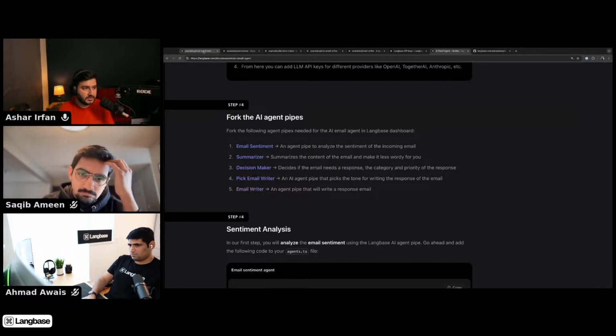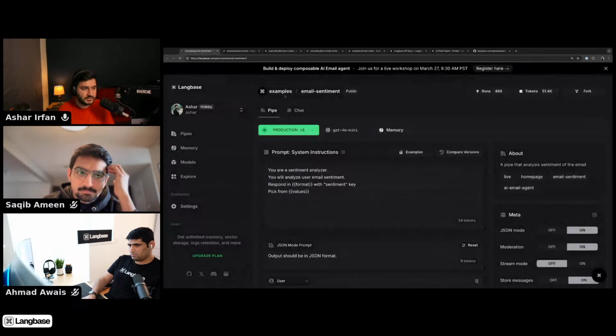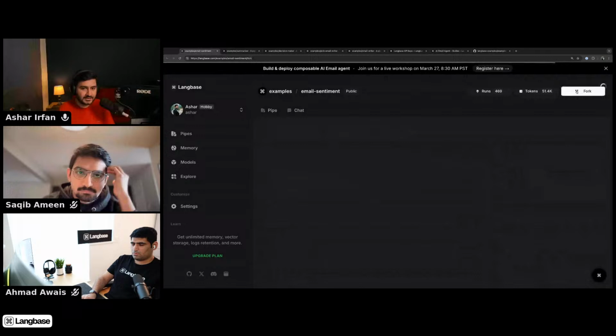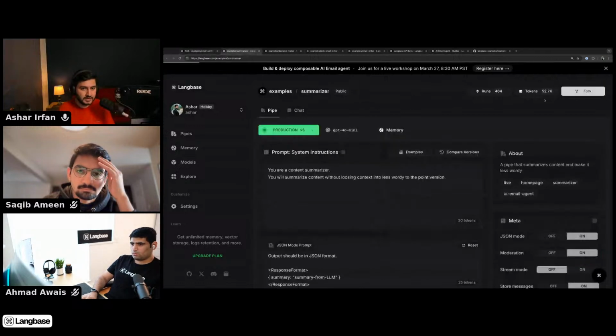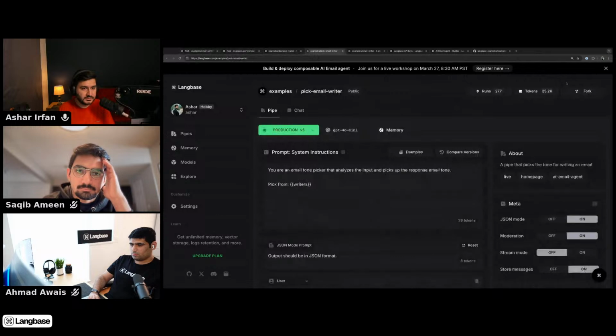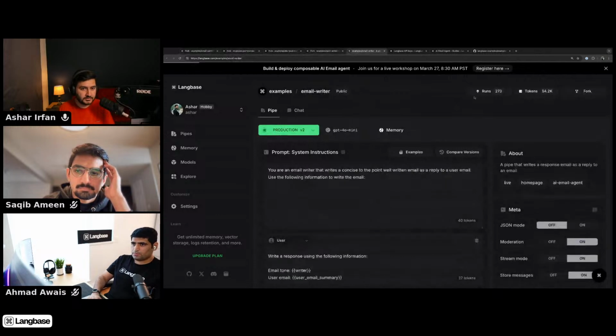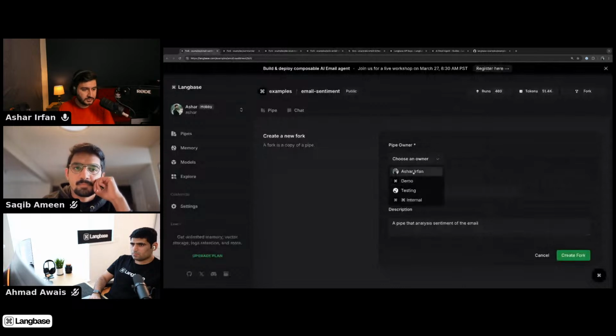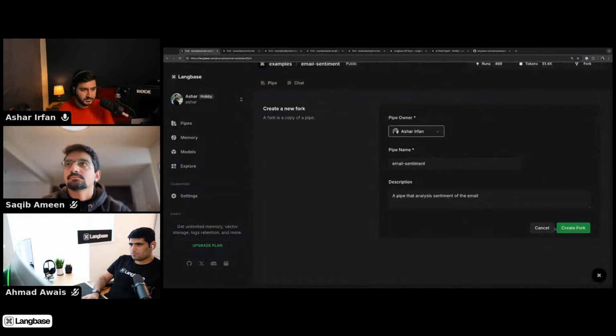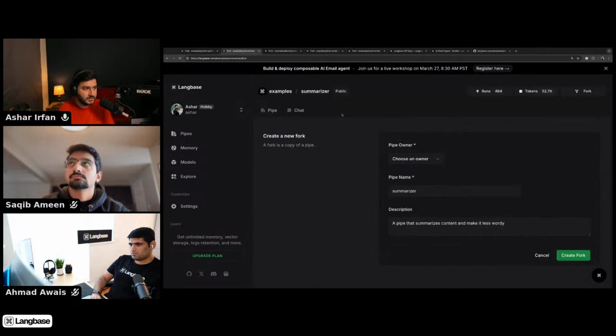So here I have all of these open on my screen. Right now they're present in the Langbase example repo, in the organization that we have. So I'm going to fork all of these into my profile so that I can start using them. I'm going to go over here and quickly choose myself as the pipe owner, and I'll fork the pipe. Now, also, this is the summarizer one, decision maker, and big email writer.